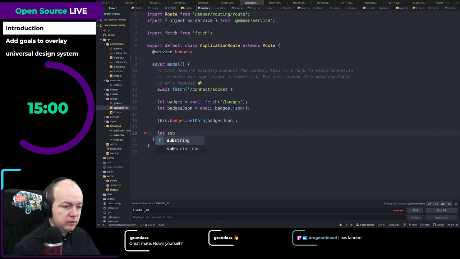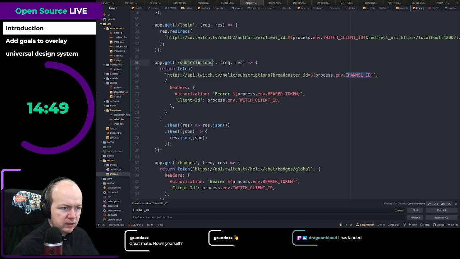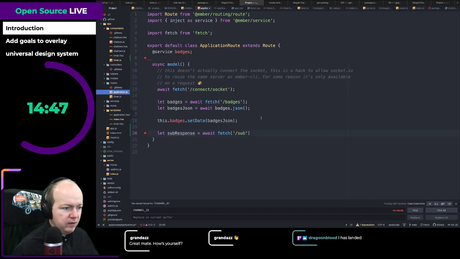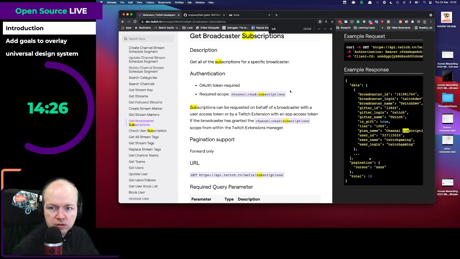What am I doing? Sub response equals await fetch. Did I call it subscriptions? I did call it subscriptions. I'm going to copy and paste that so I don't get it wrong. Then I'm going to let subs equals await sub response dot json, and log subs. So it didn't explode. That's good news.